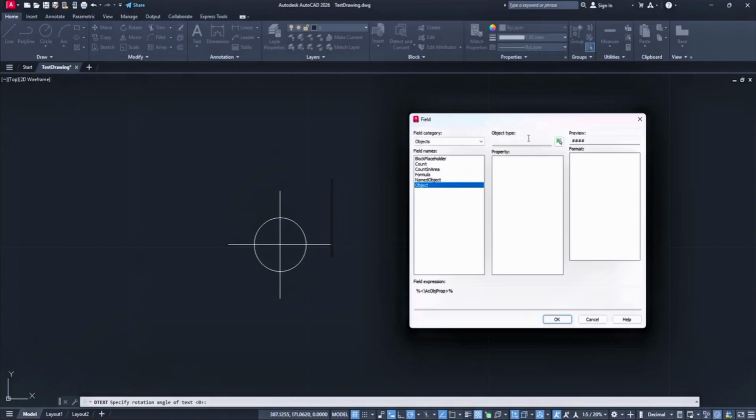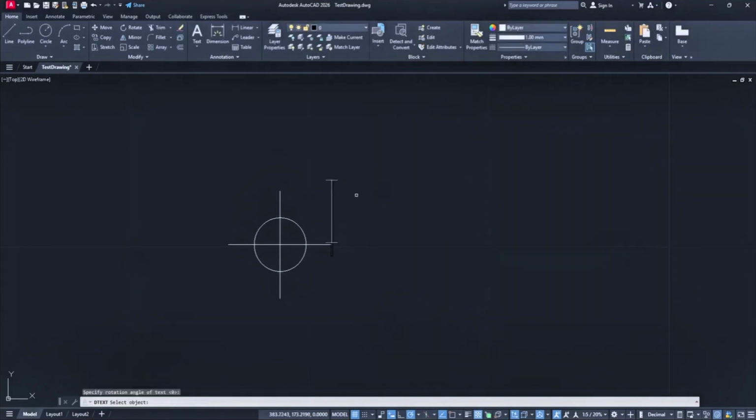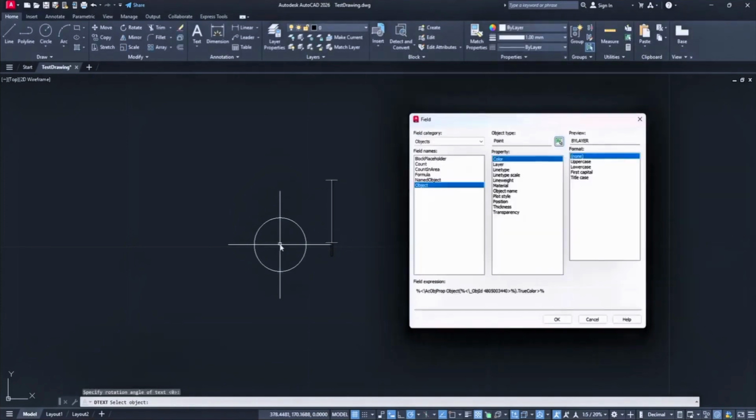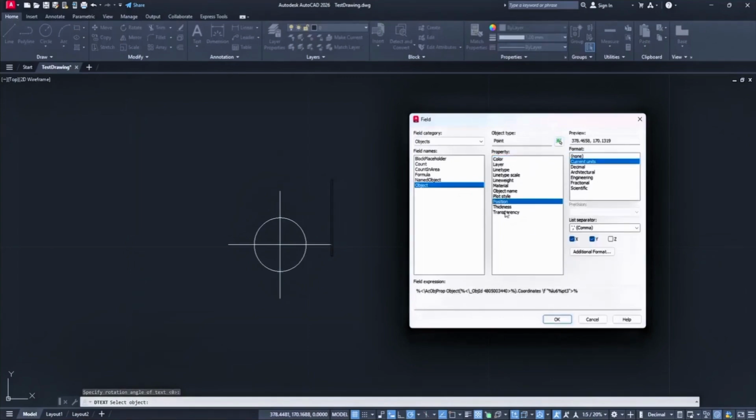Click the Select Object button and pick the point you just created. This links your text dynamically to that specific point. After selecting your point, you need to specify the property you want to display. In this case, choose the Position property. This determines what information about your point will be shown in the text field.